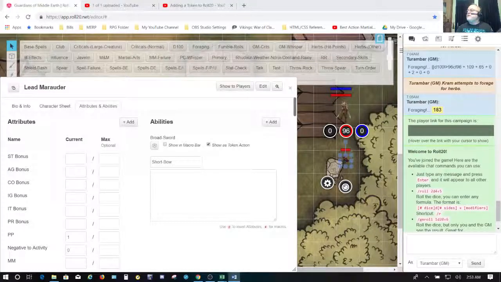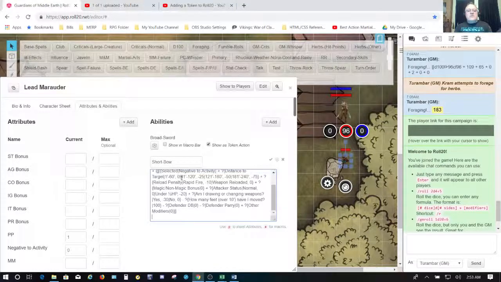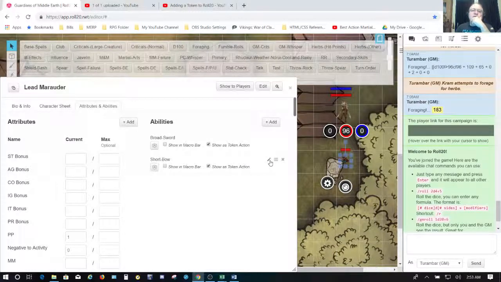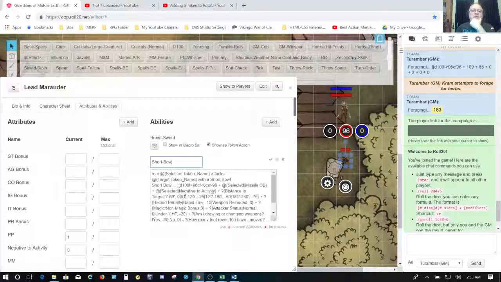Nice thing about this guy is he's only got two weapons. I don't have to put any thrown. Some of the bad guys, depending on what their weapons are, I have to add different extra macros that they probably won't even bother using. Short bow macro, I'll pop that in there. So, just to give you an idea.